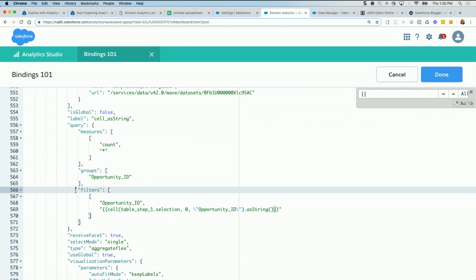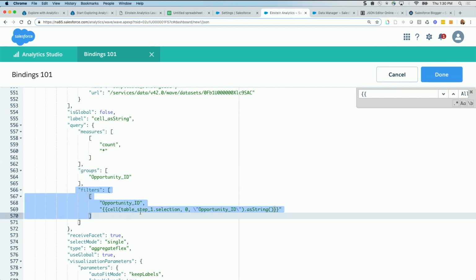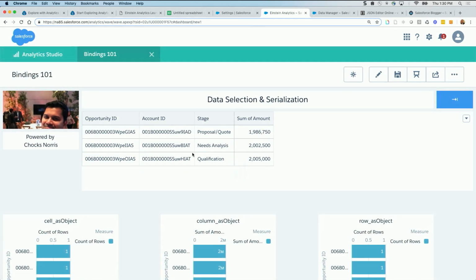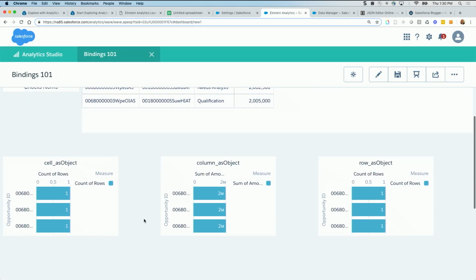What we are using in the filters is going back to that table step, listening to certain fields, selection, and updating the filter. Now, another easier way is just to go to each step. There's the drop down, and you can say show details.